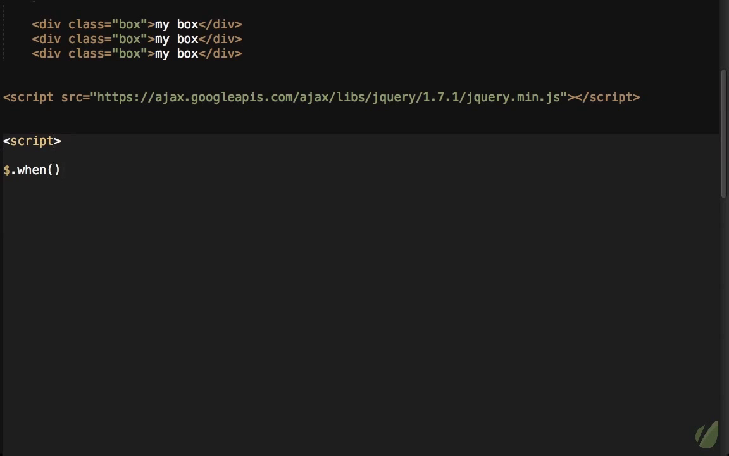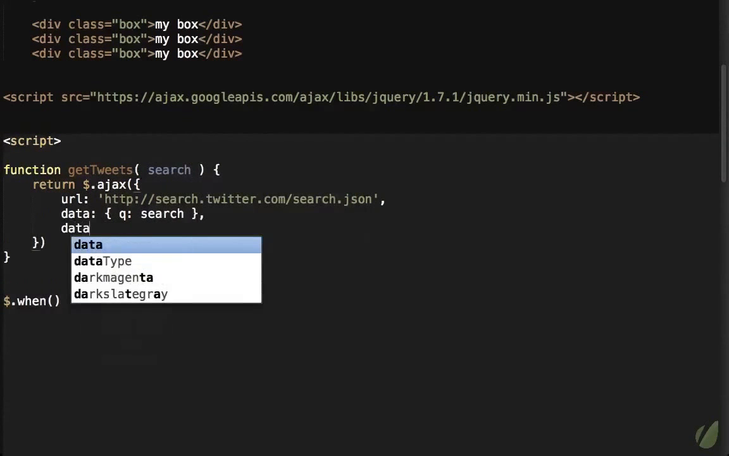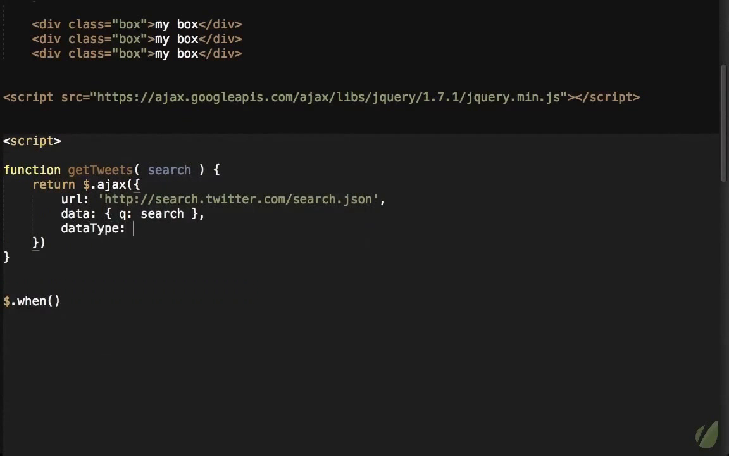So let's create a function here and we'll say getTweets since we've been working with Twitter. And once again, we're going to return a request to the Twitter API URL. The data we'll send through will be the query, equal to whatever the user passes in. And we're going to be working with JSONP again, so we'll set that to JSONP. So when this function is called, it's going to fire a request to Twitter's search API. It's going to pass in a query and it's going to return those results.